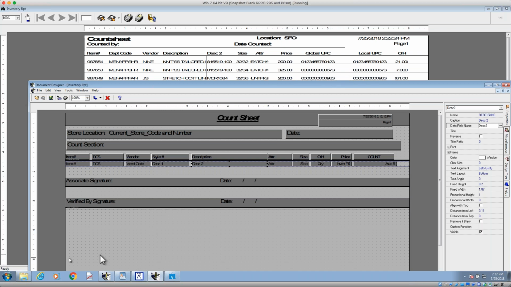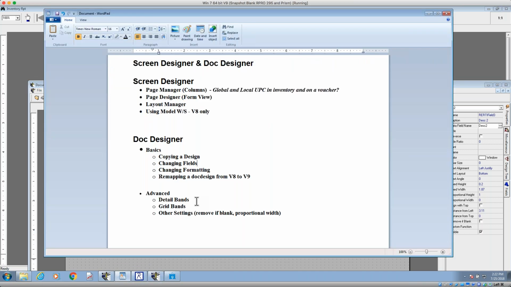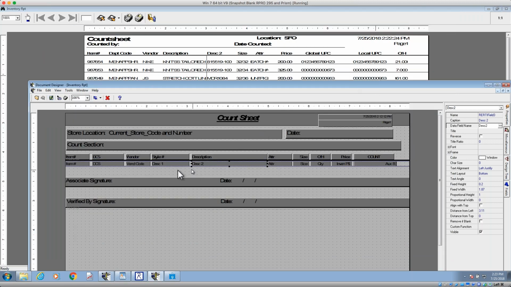All right, so back to, right, so remapping, we're good on that. That's just the schema names and reformatting. Everything has formatting boxes on it, right? So advanced, detail bands, grid bands, other settings, remove a blank, right? There's a ton of stuff we could go over in there. So let's get some basics out of the way here.